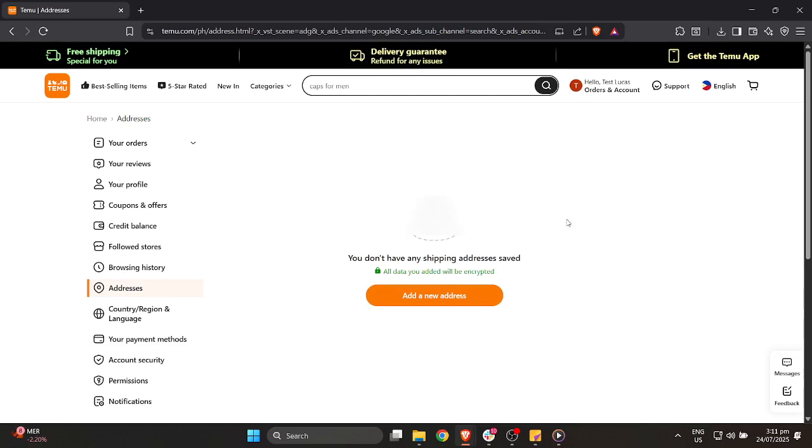And there you have it. Your unwanted shipping address should now be deleted from your profile on Temu. This simple process should help keep your account up to date and free from any outdated or incorrect information.